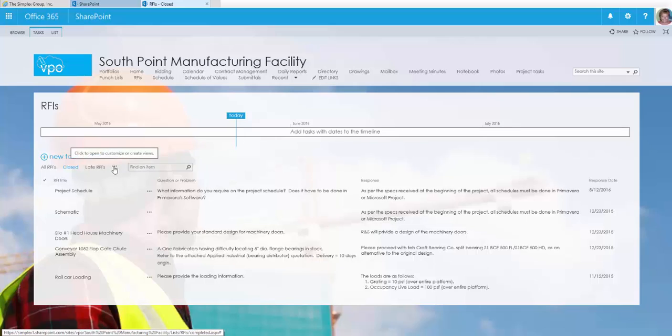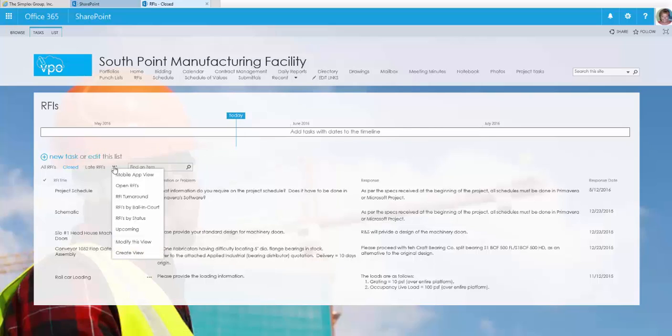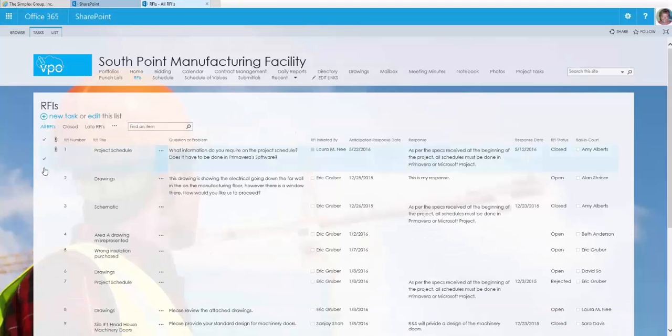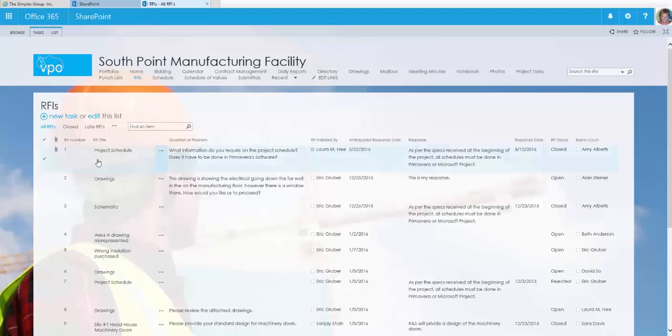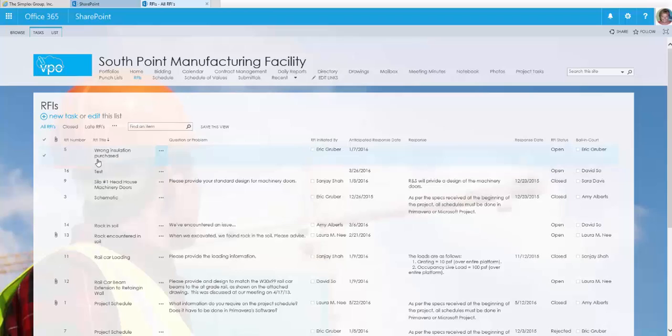The three dots at the end of the view names will show you any additional views that are available, allow you to modify the view you're currently highlighted on, as well as create another view. And again, there will be another module that will show you exactly how to work with the views. Now, when you are looking at a log, I'll just go back to the all RFIs. When you're looking at a log, you can indeed sort by any of the items listed in that log. So if I decided I wanted to sort this by RFI title, I could change it to descending and it would sort in that order.